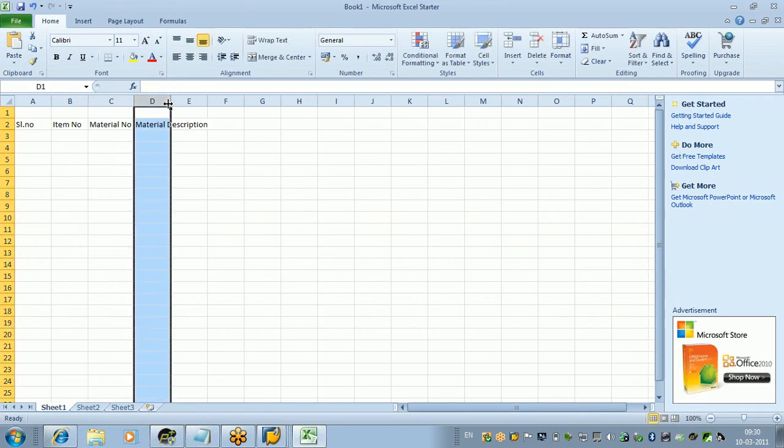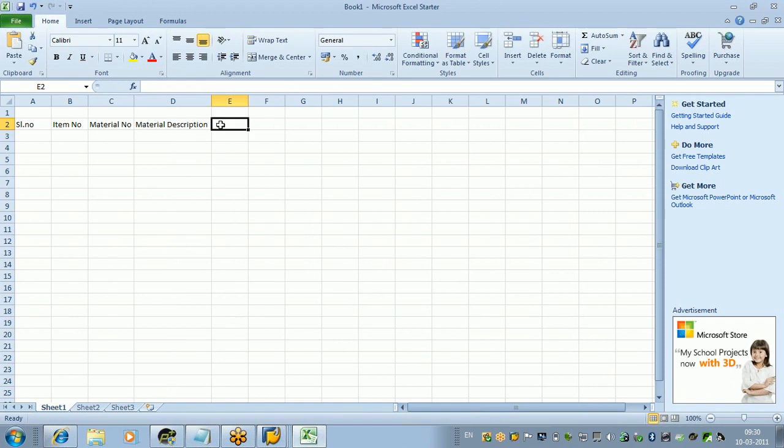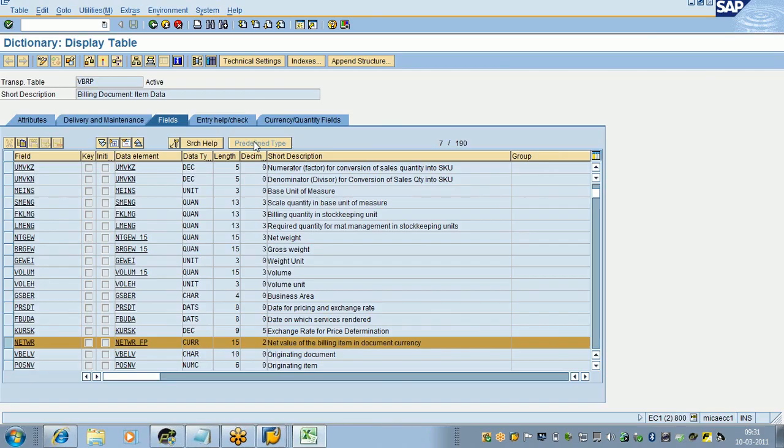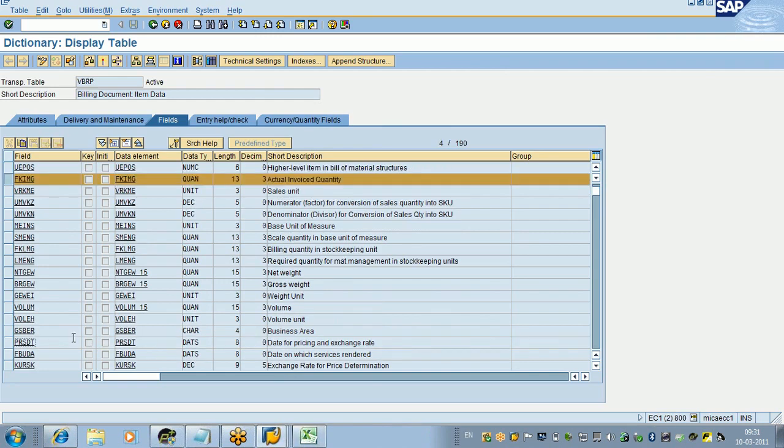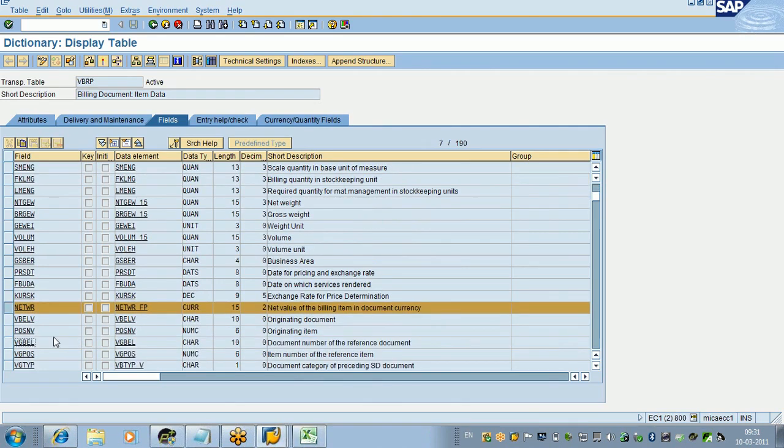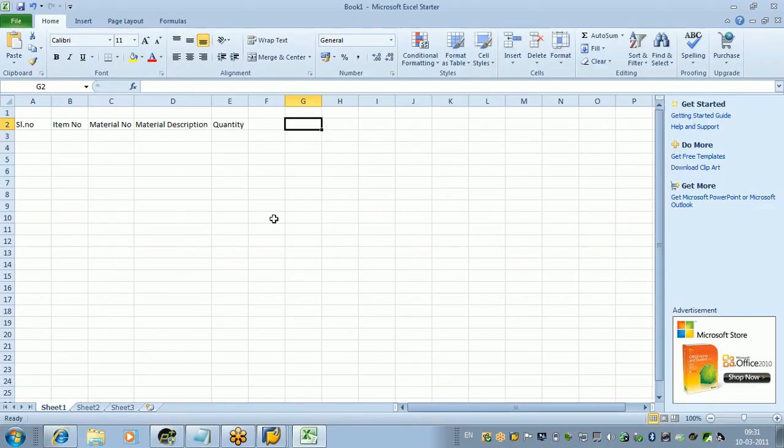Okay, so after material description, the next thing I want to print is quantity. Then after the quantity, I want to print net value, which I will call net price.